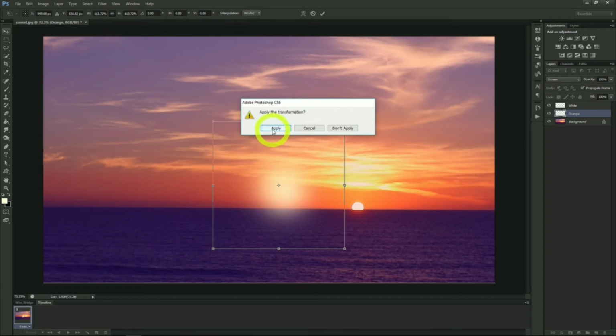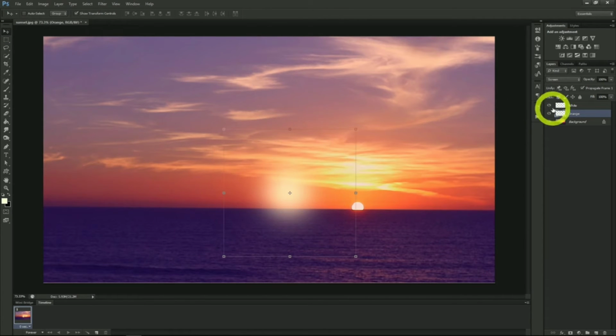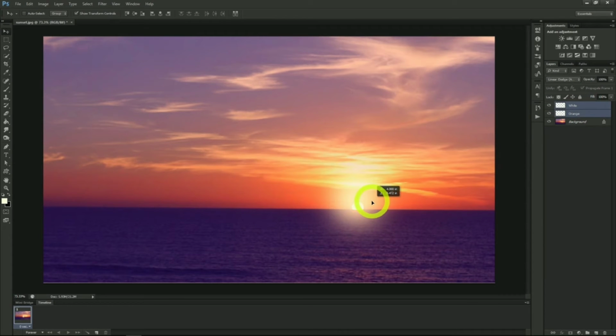Commit the changes. We'll select both layers, and we can drag it wherever we want. So let's move them over the sun in the image, and then free transform the effect so it's large and covering the sun. Make sure your two images are centered together. Now we have our lens flare effect.